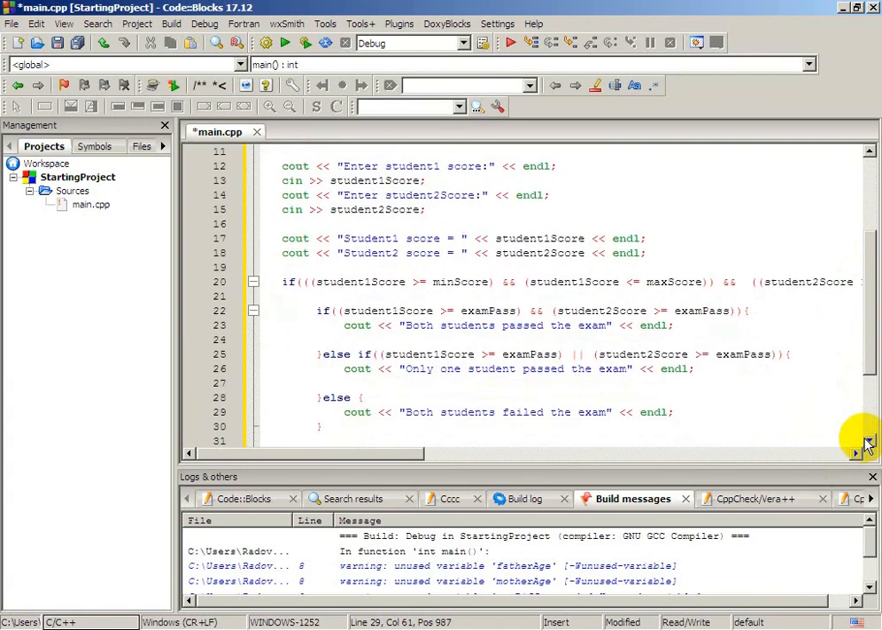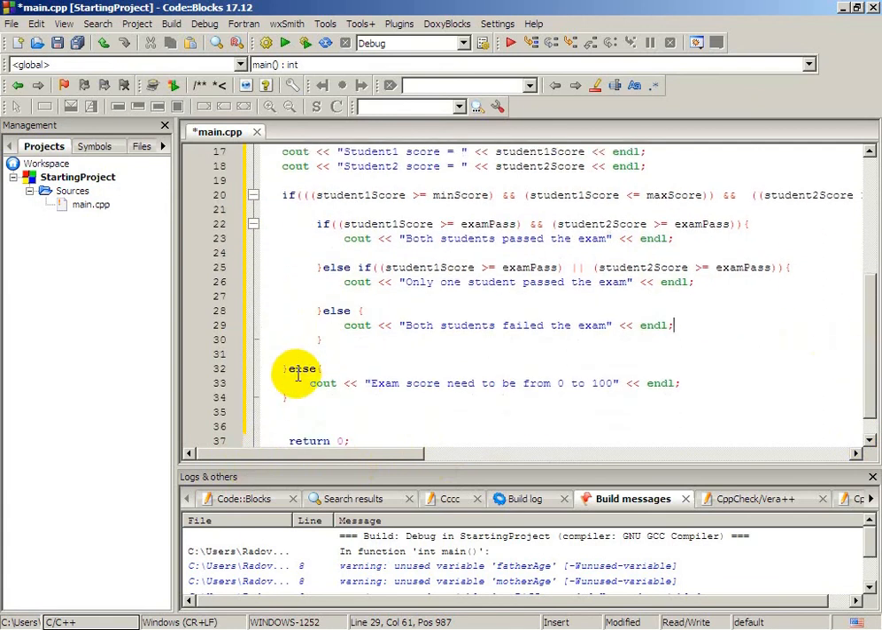First we need to resolve the principle condition: the score of both students cannot be lesser than 0 and cannot be greater than 100. It can be equal to 100, and can be equal to 0, but cannot be lesser than 0, for both students. This is our principle, the most difficult condition. If this condition is false, if the score of one student isn't good, we will have just this message.